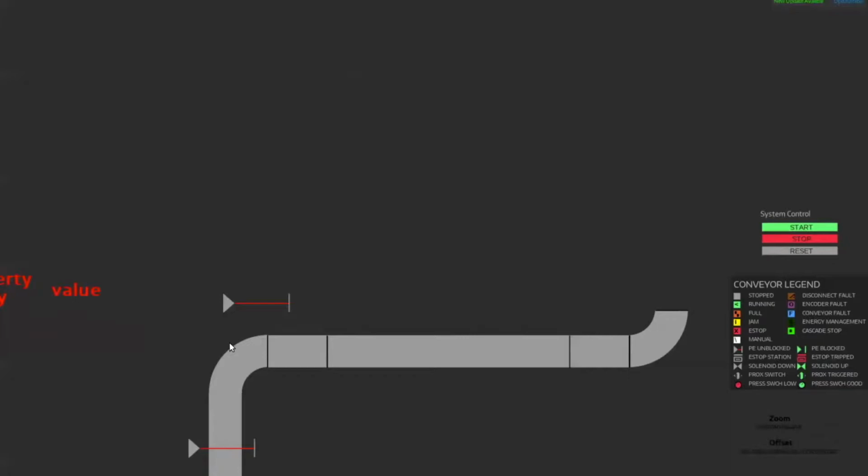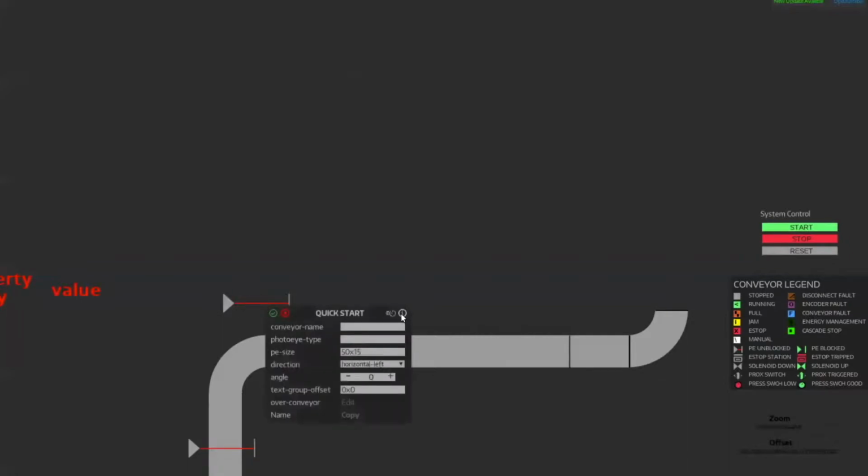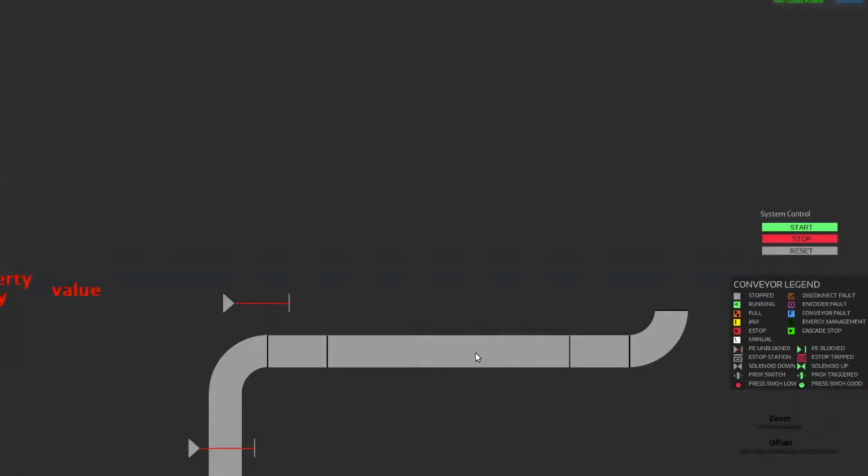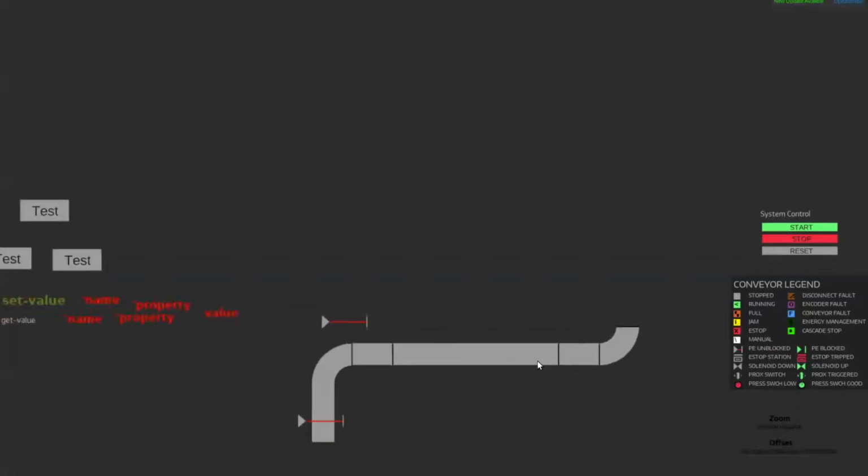So one rule of thumb is to put an exit photo eye at every single conveyor, and that exit photo eye is going to be at pretty much the end of the conveyor. Because of that, there are embedded photo eyes. So I can click here and click an exit photo eye, and of course it doesn't show it.